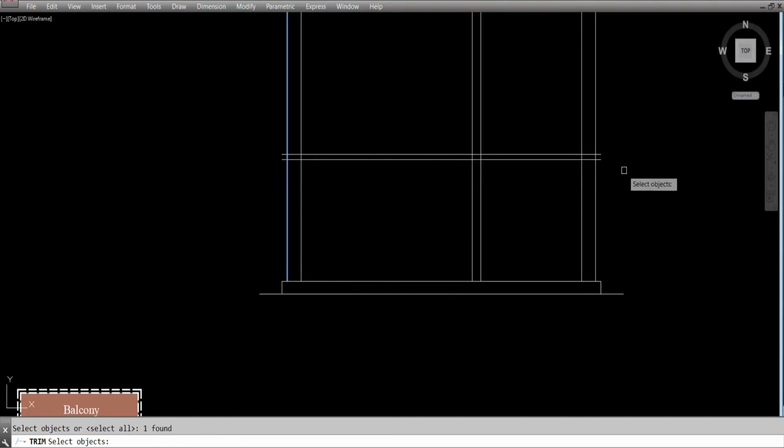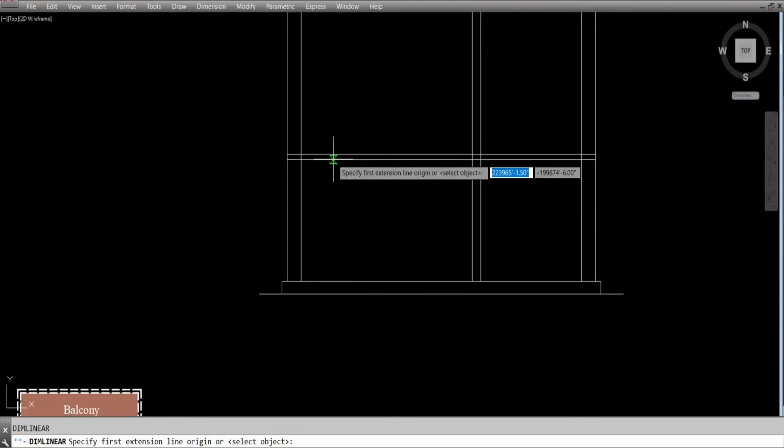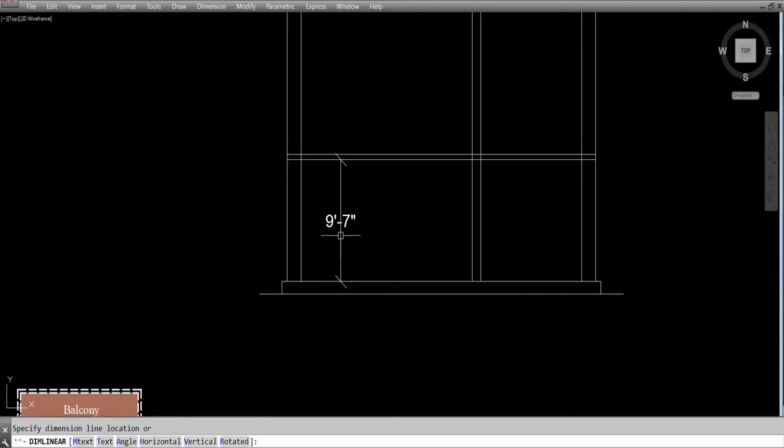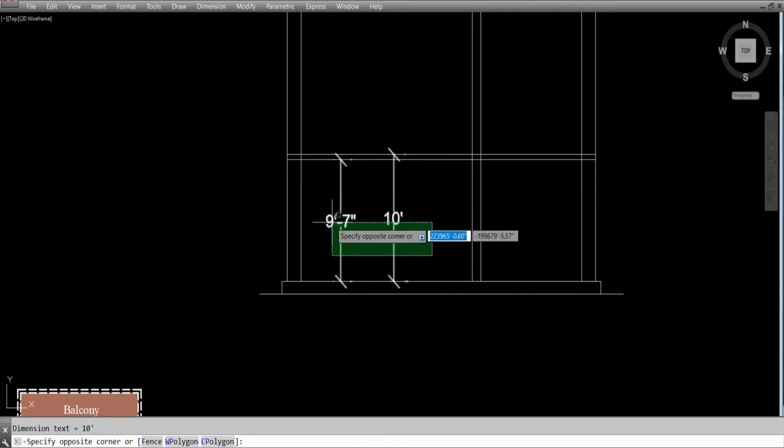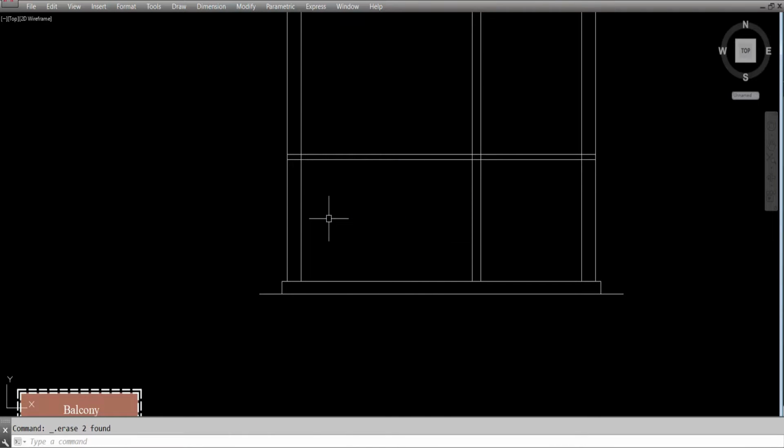Now, trim all the extra lines here. Select these 2 lines and trim this side and this side. Also, I will check the dimension. Here to here, this is 9 feet 7 inch, and here to here, this is the building height or roof slab height, that is 10 feet. 10 feet building height or slab height, you can say.